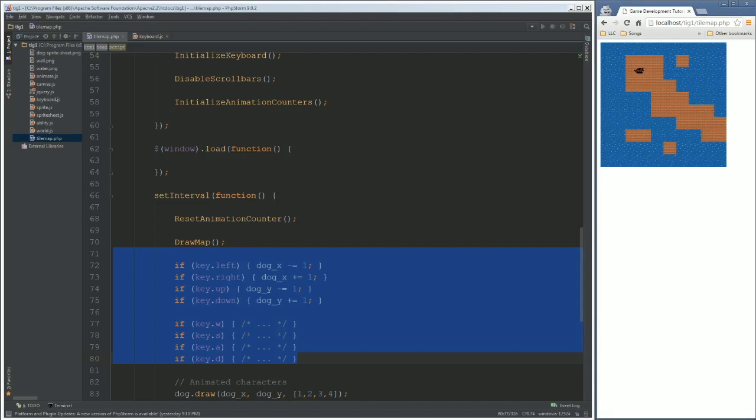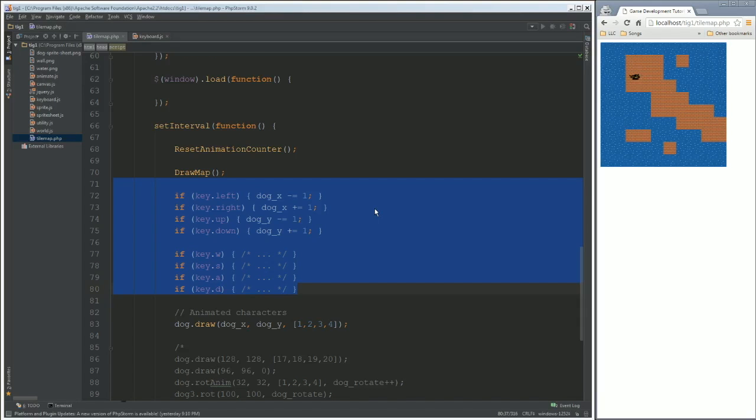Hello, this is Dev Tigris and welcome to my JavaScript HTML5 game development tutorial number 10. In this tutorial, we'll animate the dog sprite in all 8 directions using the keyboard controls.